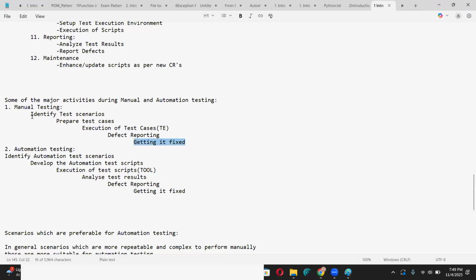So getting it fixed. These are the manual testing major activities: identifying test scenarios, preparing test cases, execution of the test cases, defect reporting, then getting it fixed. Make sure the developer resolves the defects which you reported. Then automation testing: identify automation test scenarios, develop the automation test scripts, execution of test scripts, analyze the test results, defect reporting, getting it fixed.